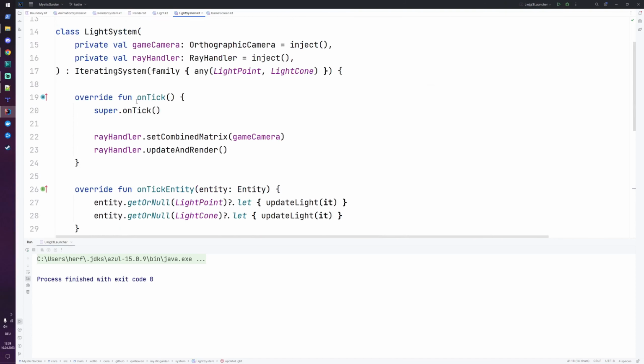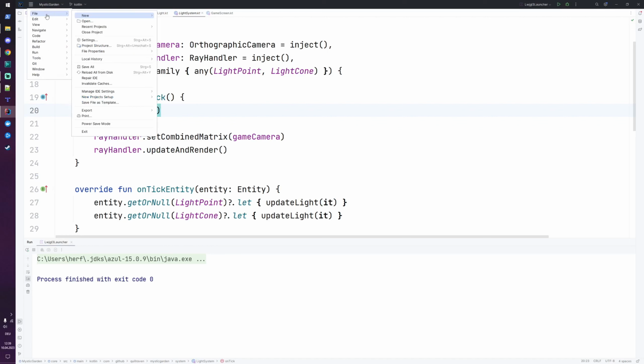But in the end, for Box2d Light, it's pretty straightforward. And also with the rendering, as mentioned, it's not that complicated anymore. Let me quickly show you the previous render system.